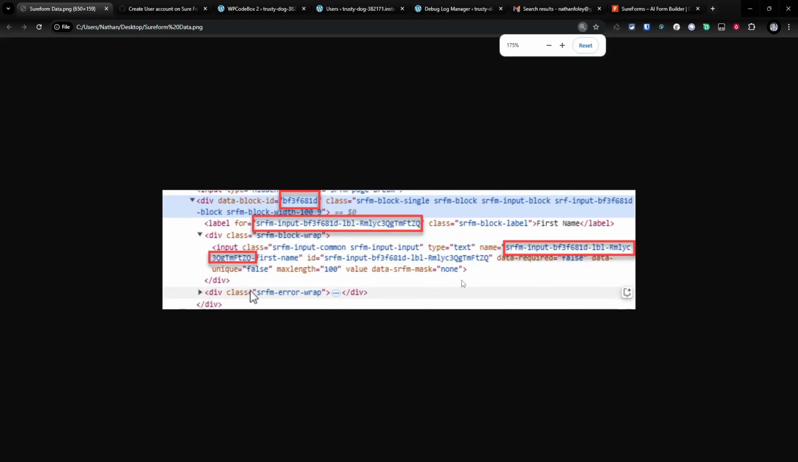I don't know if anybody's actually looked at the data for SureForms, but their inputs are created using this data block here and the SureForm input, and basically all of their input forms have this prefix. So in this case, we'd only want first name, and I've just used regex to remove this, and I've done it in a way that it should target it all, and it should always pick up first name, last name, and email in the case of this script.